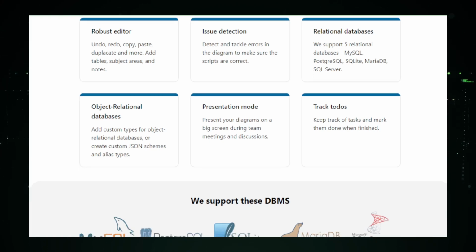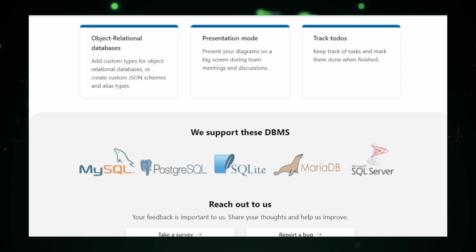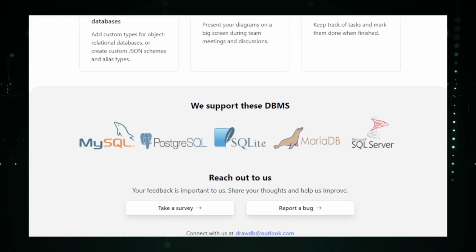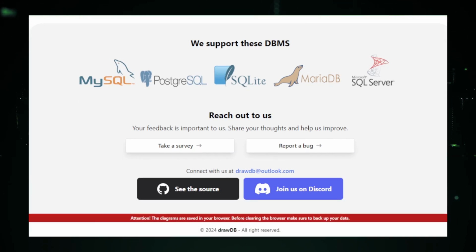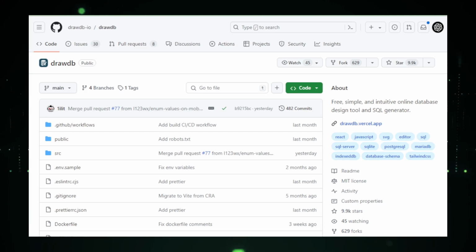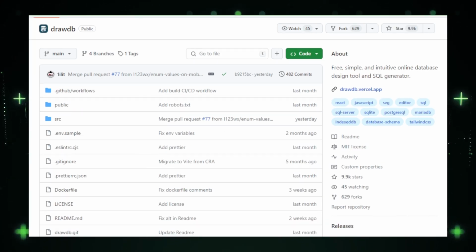As users create their database schema in DrawDB, the platform automatically generates the corresponding SQL code behind the scenes. This feature saves time, reduces the potential for errors, and allows users to focus on the logical structure of their database rather than the intricacies of SQL syntax. With DrawDB, even those with limited SQL knowledge can confidently design complex databases.